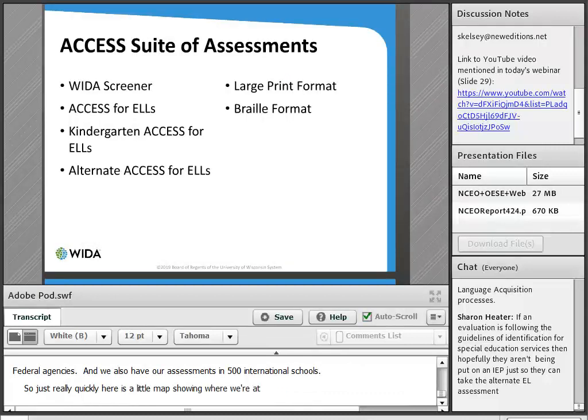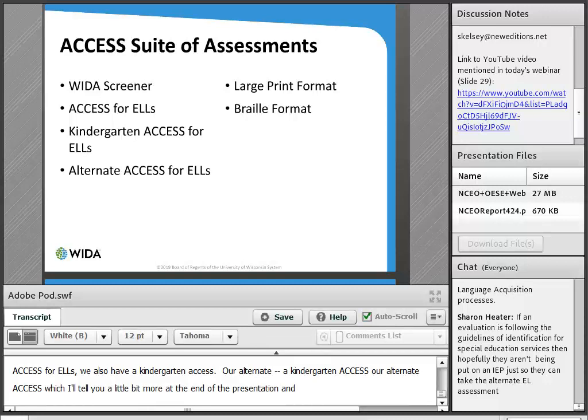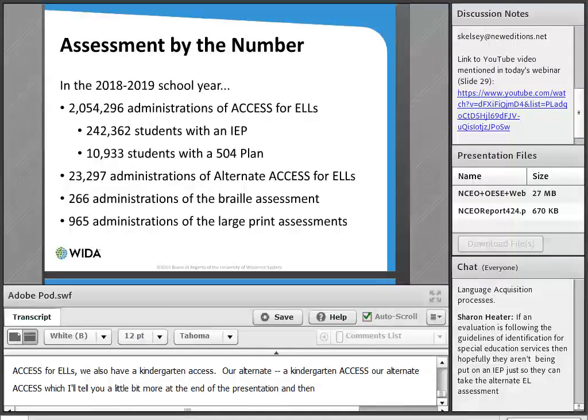And then just briefly about our assessments. We have screeners, we have our primary assessment ACCESS for ELLs, we also have a Kindergarten ACCESS, our Alternate ACCESS, which I'll tell you a little bit more about at the end of the presentation, and then we offer both large print formats and Braille formats.